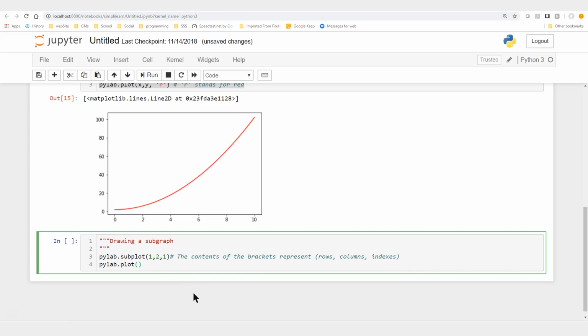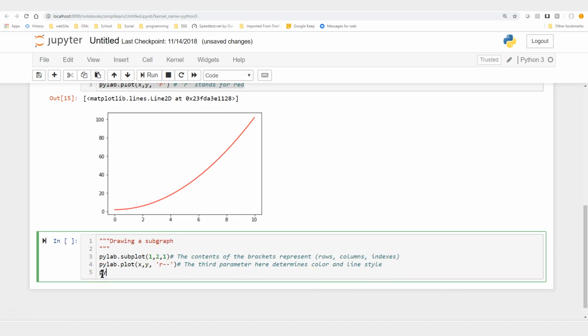So the order is very important, and we'll go ahead and stick with our x comma y, and let's do this. We're going to add in a third parameter here. Remember we did red? We're going to add shorthand dash dash for dashed lines. So this plots the data into row 1, column 2. And if we're going to do that, let's do another one, pylab.subplot. And if we're going to do row 1, let's do column 2 and index 2. And this time we're going to add g for green, and this denotes a style.